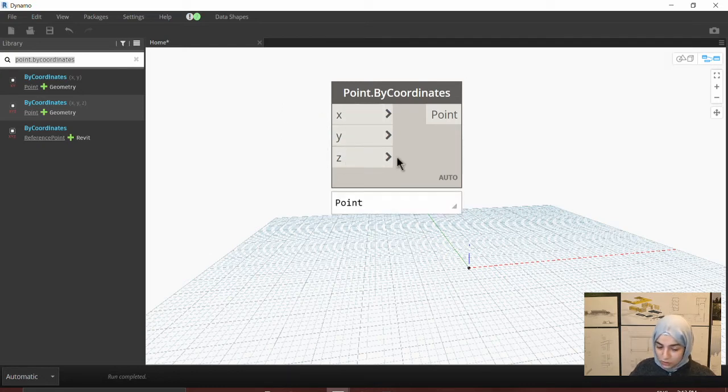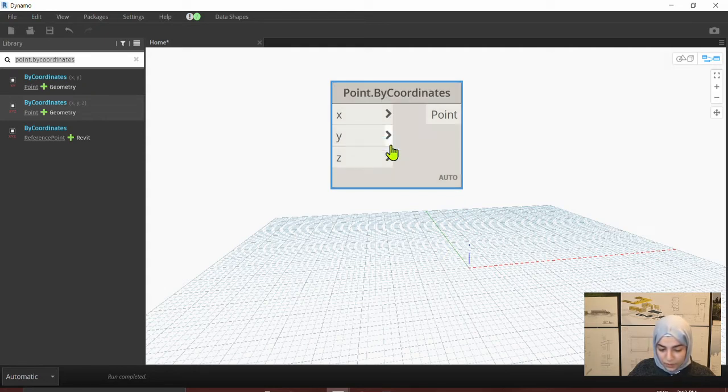If you don't want your inputs to have any default values, you can always hover over them, right click, and then untick use default value. And then notice how my node becomes inactive and my point disappears. That's because I deactivated that option. So that's the difference between having a default value and not having a default value in your nodes.